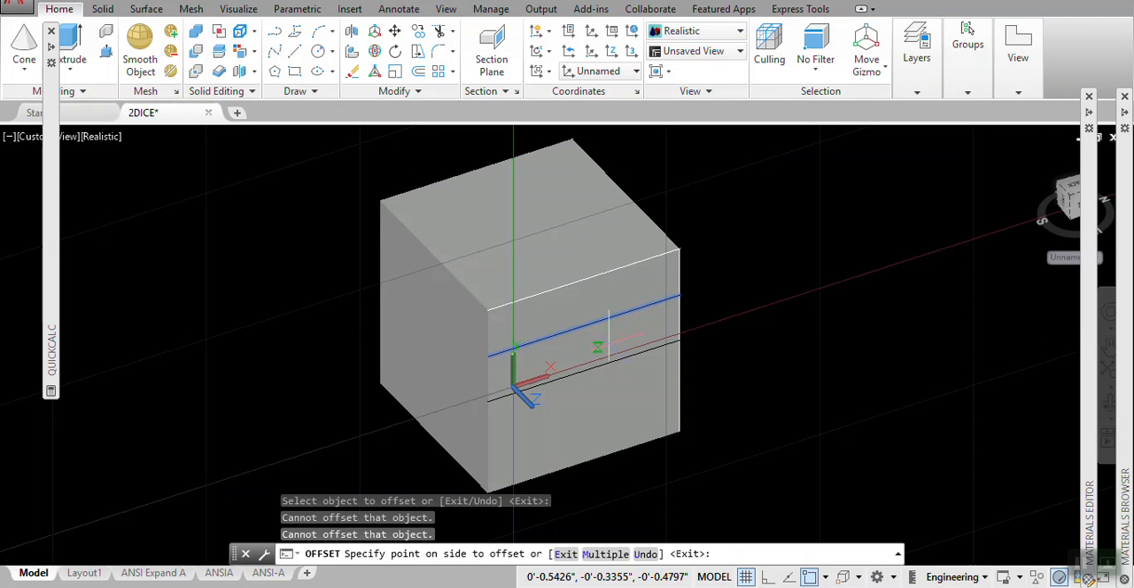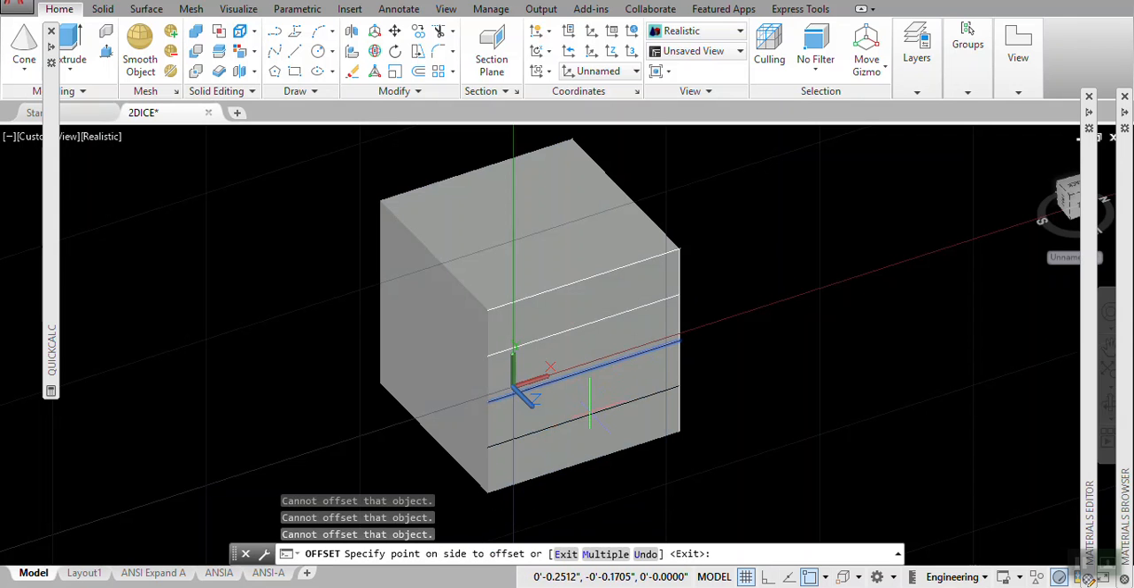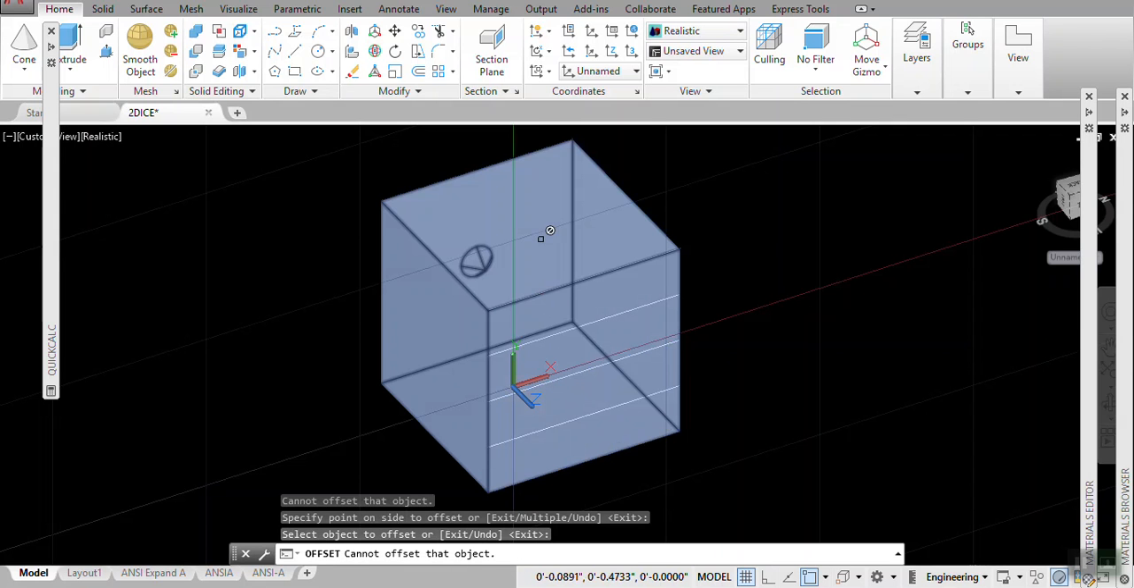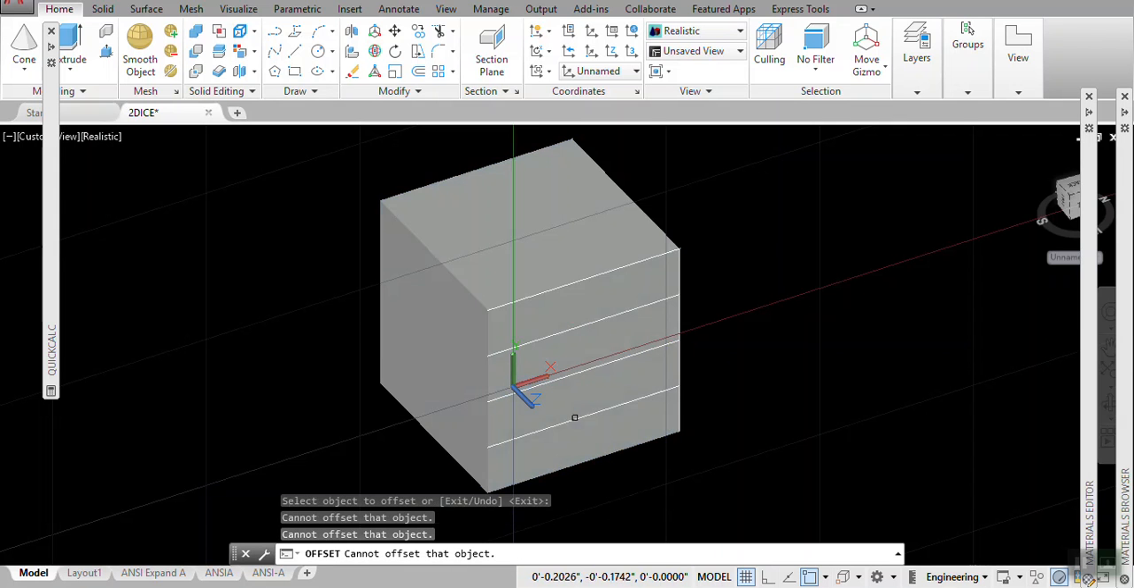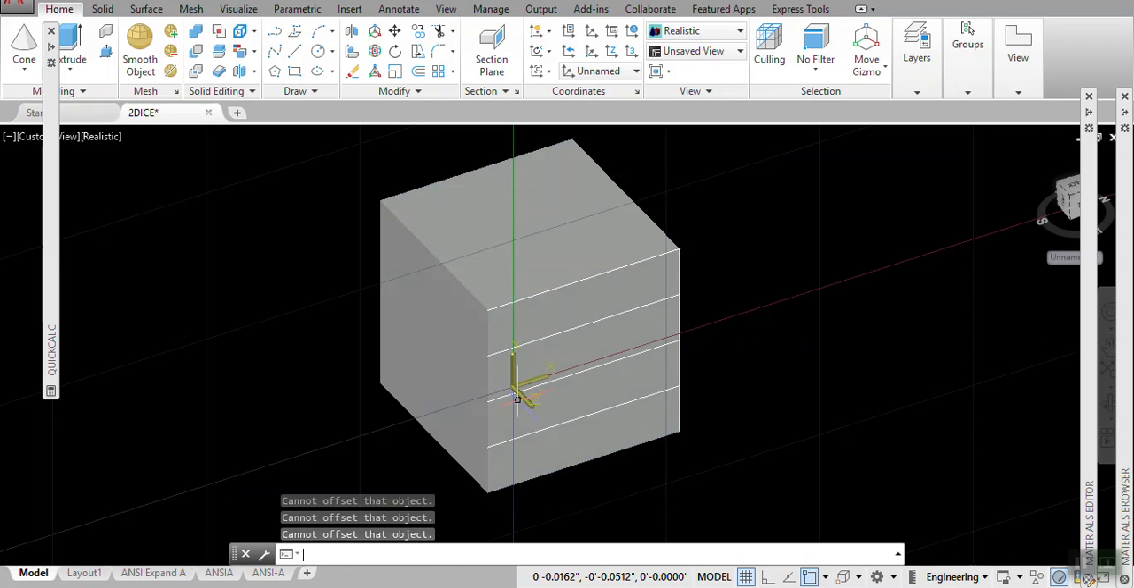I'm picking any point underneath. Offset is simply making copies on the side of the surface I'm picking. Click. So I have now 1, 2, 3 copies made. Enter. Okay? Vertically. So that divides the available space into 4 equal spaces.